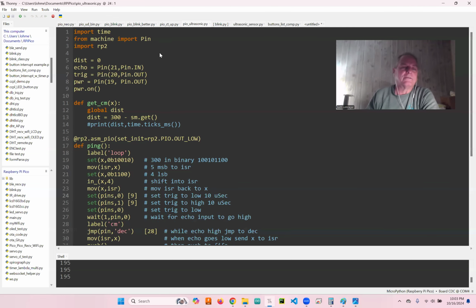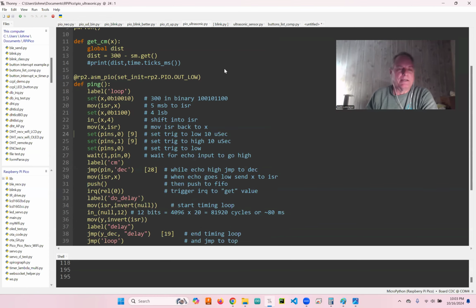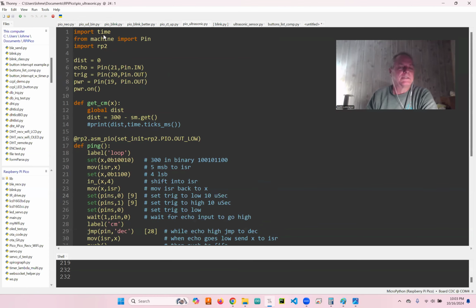So this is my code. I'm using time in my main program, so I needed time, and we need to import Pin, and to use the PIO, you've got to import the RP2 library. So we got that. Like I say, this distance is going to be my centimeters, and you've got to declare that so that you can use it in the global variables and stuff like that.